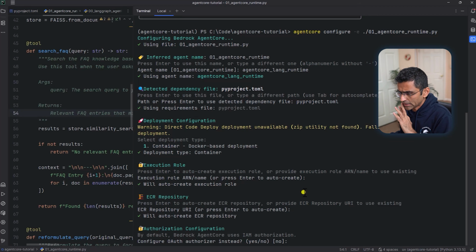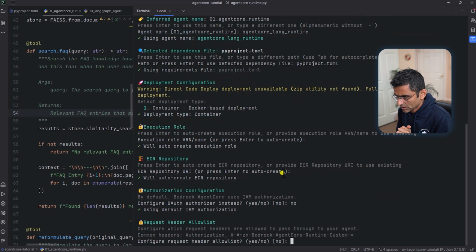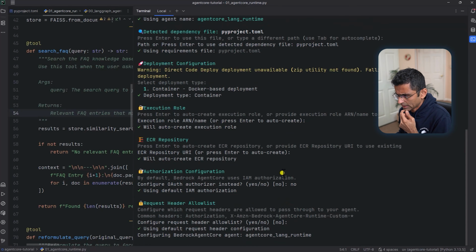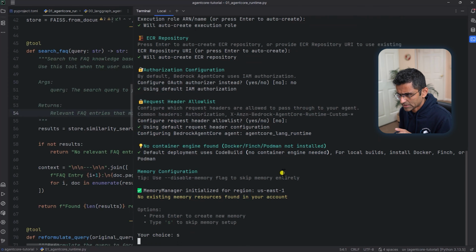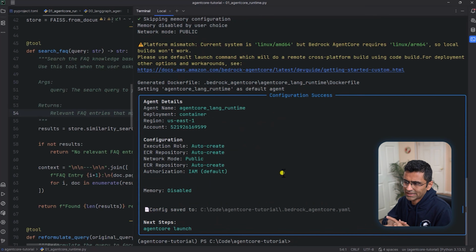Configure OAuth. By default it uses IAM. Okay, I want to use IAM. I don't want to use OAuth. So let's say no here, and then configure request header allowlist. Okay, hit enter using default, and then here memory manager initialization, no existing memory resources found. Press enter to create new memory. Type S to skip memory setup. So I'm going to skip the memory setup. So press S, enter, and that's it.